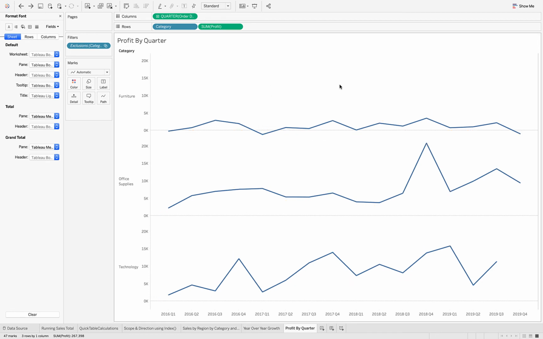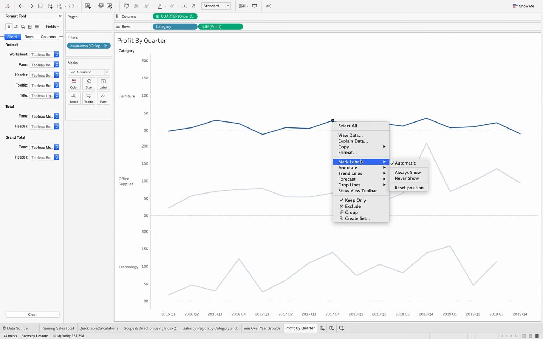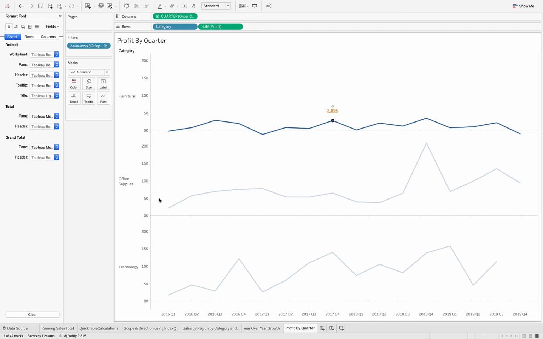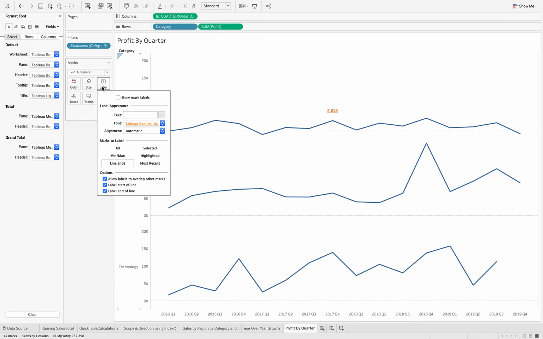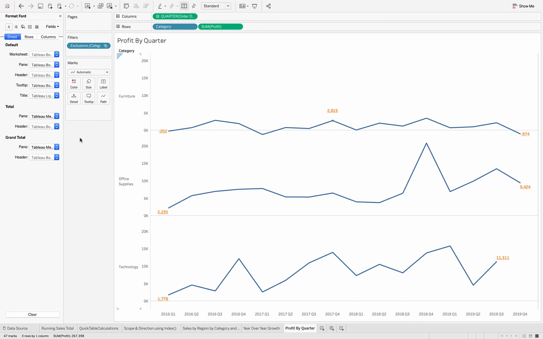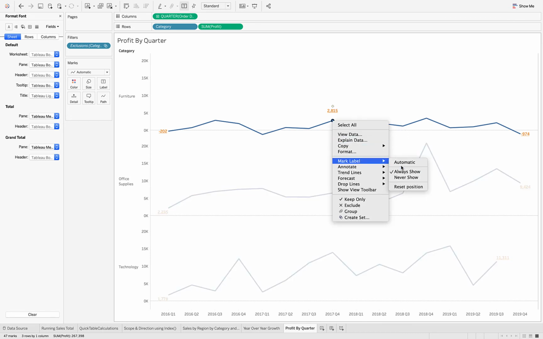So you could do the opposite of Never Show, which is Always Show. For example, if I right click on this mark, go to Mark Label and then say Always Show, now I see that mark label, correct? So if I go onto the Label marks card and choose Line Ends and make sure the marks are shown, then we see the line end labels as we're asking for, but also this mark that we said to be always on. So going into the Mark Label and choosing Always Show or Never Show overrides whatever is being done in the visualization using the icon or the label card.